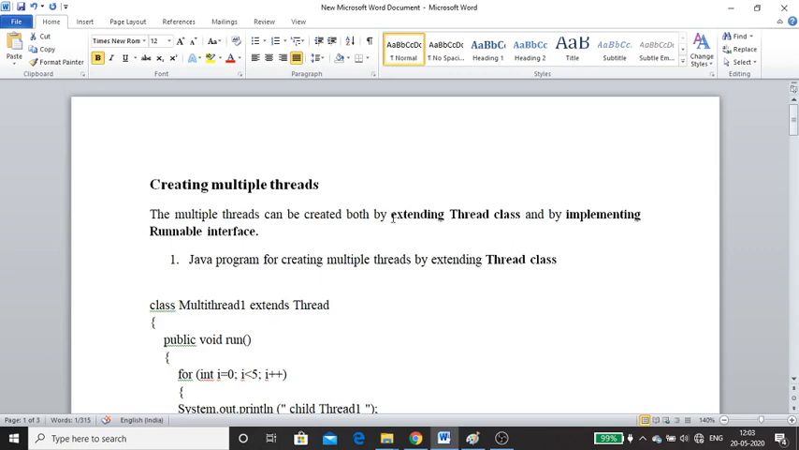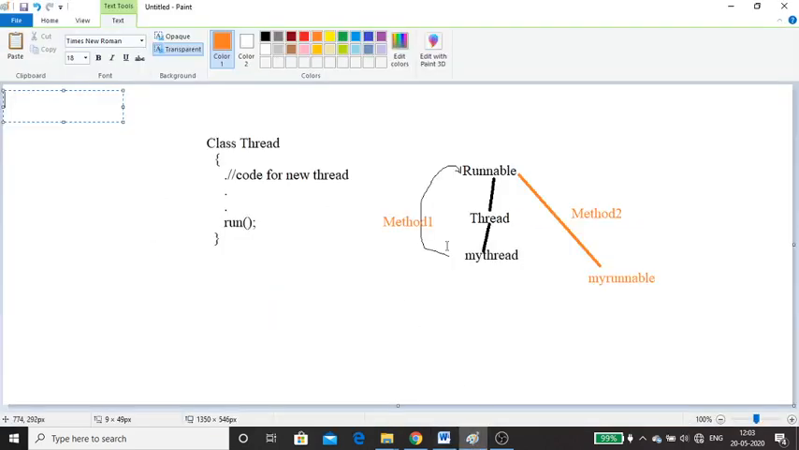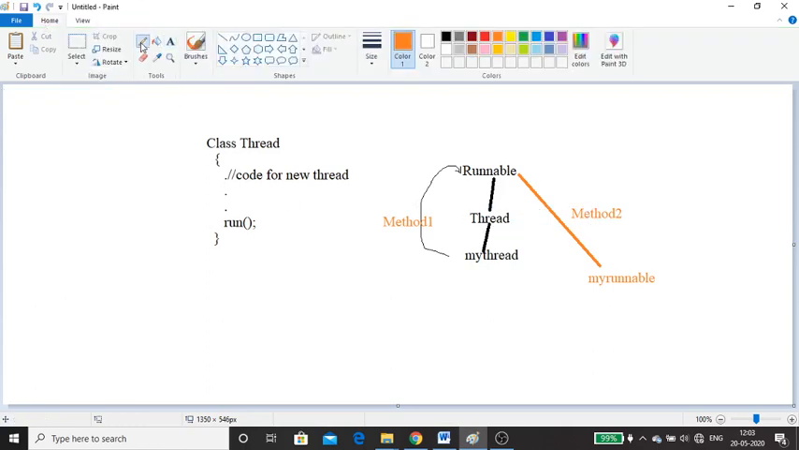There are two methods by which we can create our own threads. The first method is extending the Thread class. The second one is by implementing the Runnable interface. There is a built-in class with the name Thread, which some developer has already developed, within which there is a method with the name start.